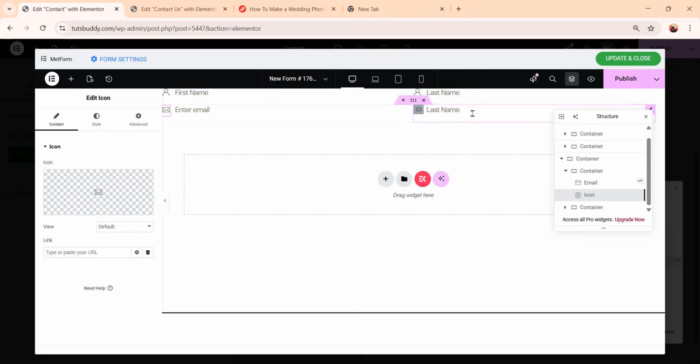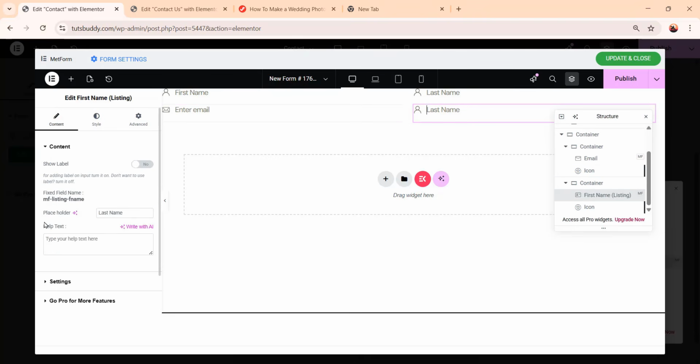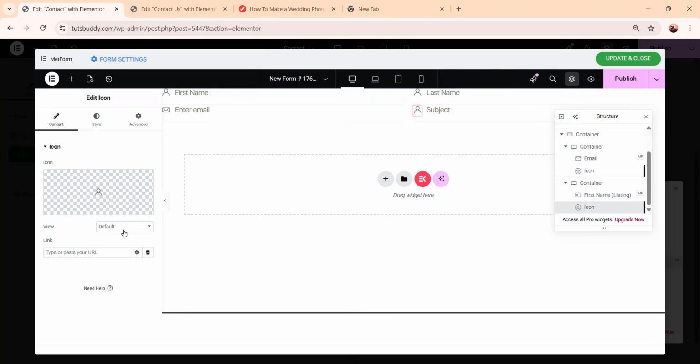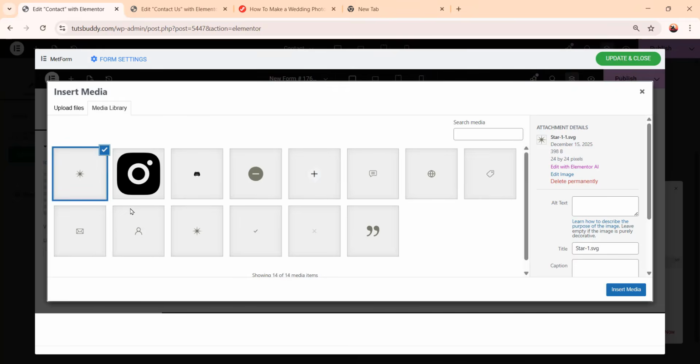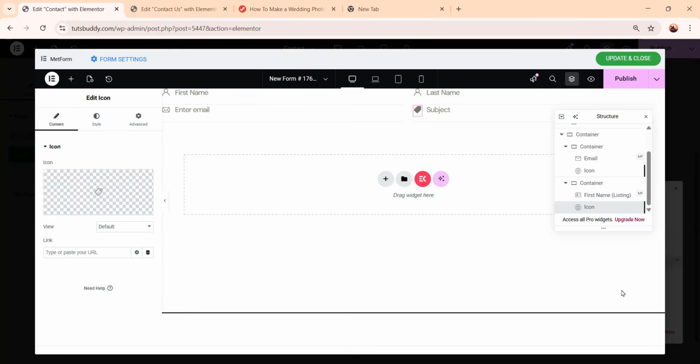Now let's go inside this. So in here, in this placeholder, I'm going to change the input to subject. Okay, perfect. Now let's go over this icon. Let's change the icon from here. Click on upload SVG. From here, we're going to select this icon. So click on it and click on insert media. As you can see, it has added this icon over here.